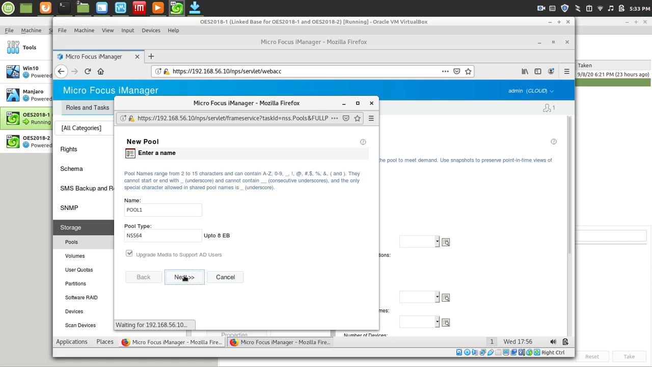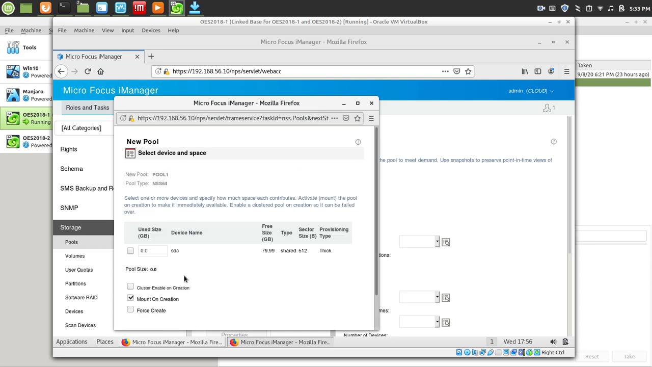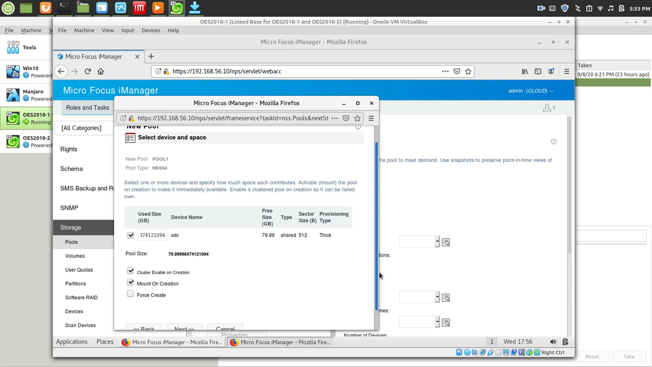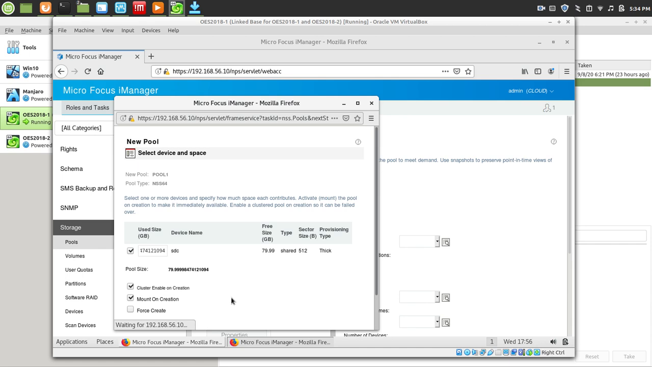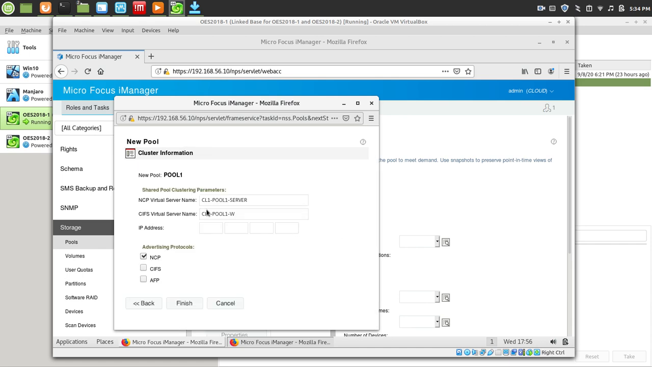So now it has to scan. It still sees the drive, but look at now. We have cluster enable on creation. Mount the created one. Alright, so I'll select to use that space. Oh, look at that. It automatically checked cluster creation. So I'm actually going to get a cluster created out of this. Actually, it's a cluster resource. My resource will be called pool 1. So let's hit next.